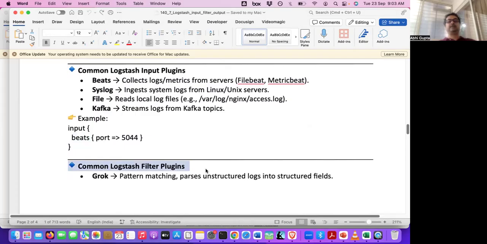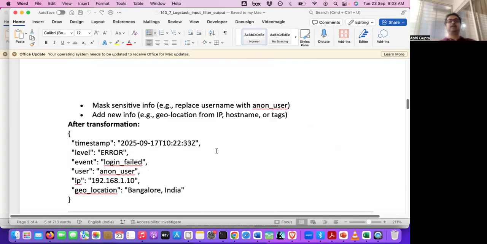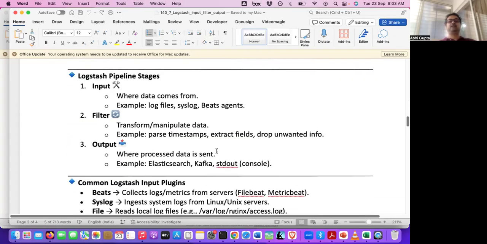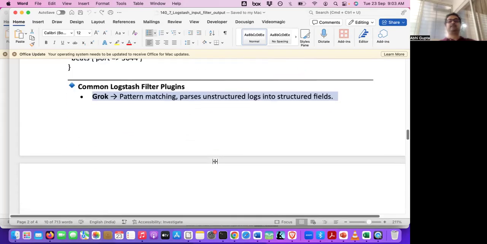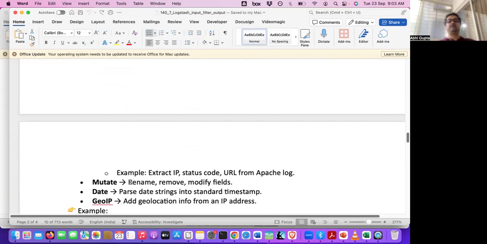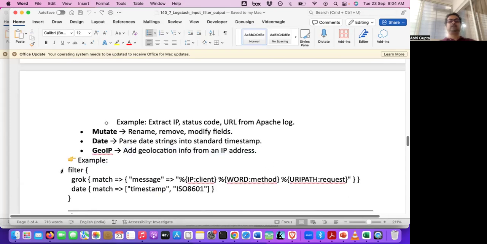Common Logstash filter plugins. Filtering, pattern matching, parses unstructured logs into structured fields, like we have seen: timestamp, level of errors, event, etc. For that, we can use Grok, pattern matching, which parses unstructured logs. We can use mutate, which will rename, remove, or modify fields. There is a date plugin, which can parse date strings into a standard timestamp. GeoIP will add geolocation info from an IP address. So these are the filters we can use.